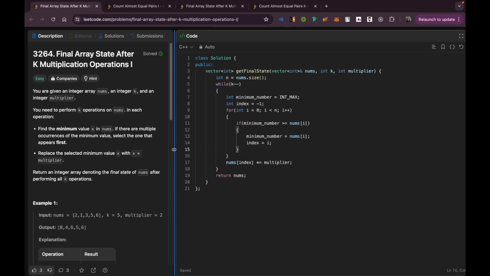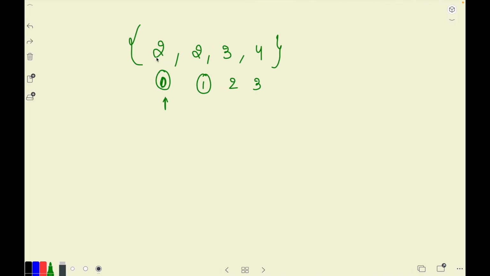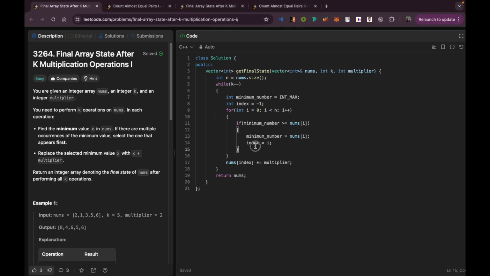And in case of collision, I want to receive the index which points to the leftmost minimum value. So if I again receive that minimum value back, do I want to run inside this if logic and update my index to I, the index where the minimum is getting stored? No. That's why this is not greater than or equal to, this is greater than.